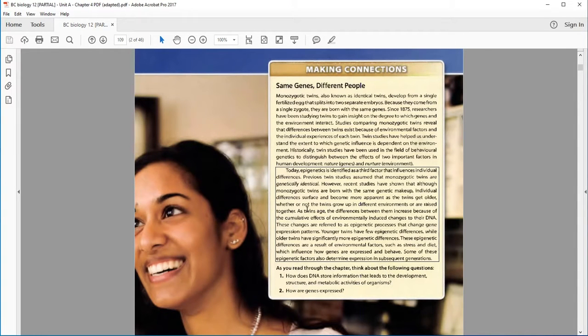Today, epigenetics is identified as a third factor that influences individual differences.